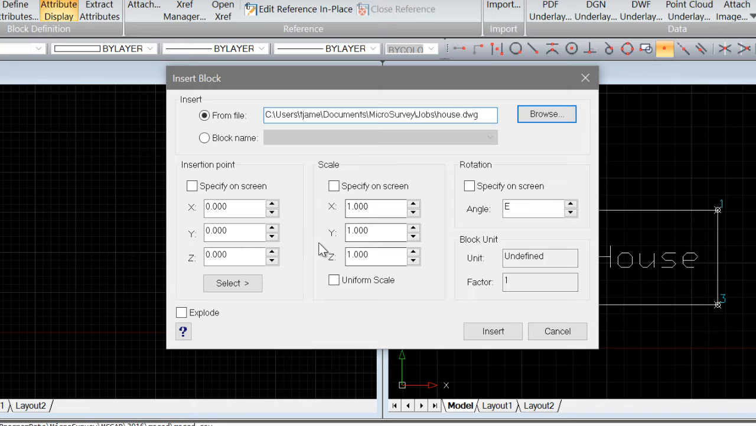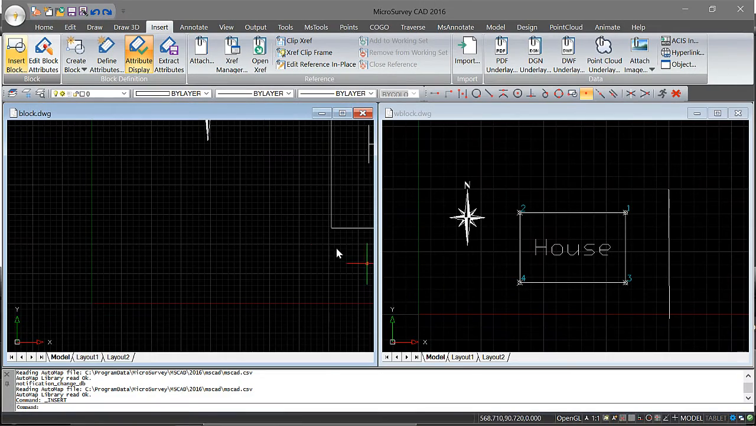You can change the scale if you need to. In this case, I'll leave everything as set to 1 times the original scale, and the rotation will be left as east. You can also have the block exploded upon insertion, but I will leave that option unchecked. Again, if you want to review some of these options, you can choose the help menu from the question mark icon here. Then I'll choose Insert.